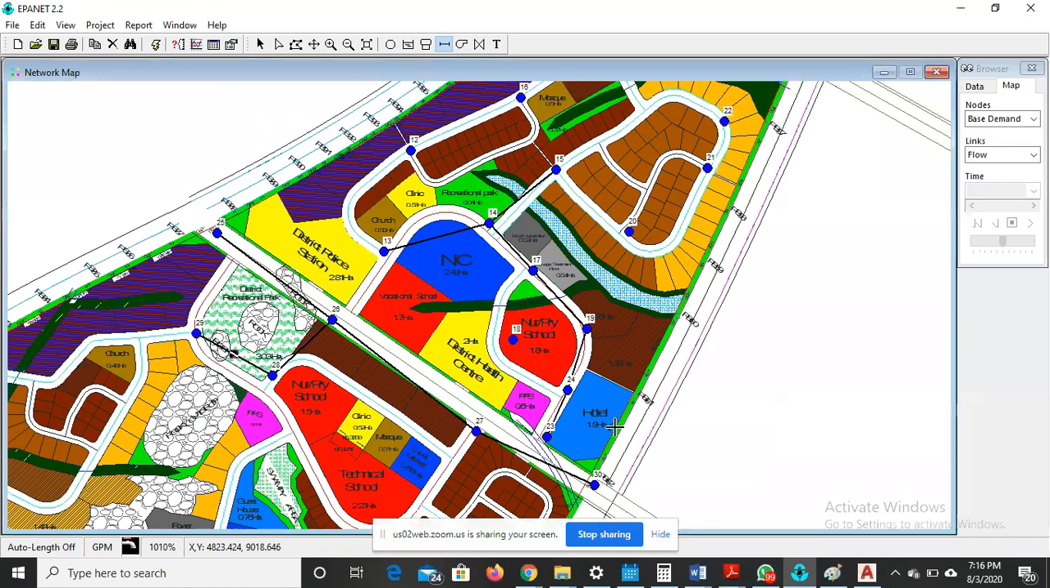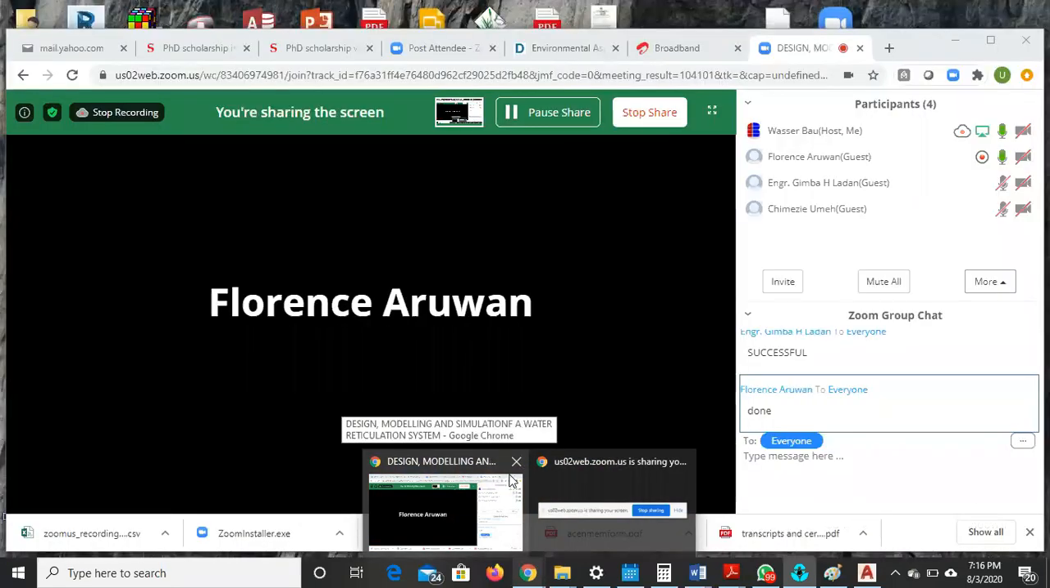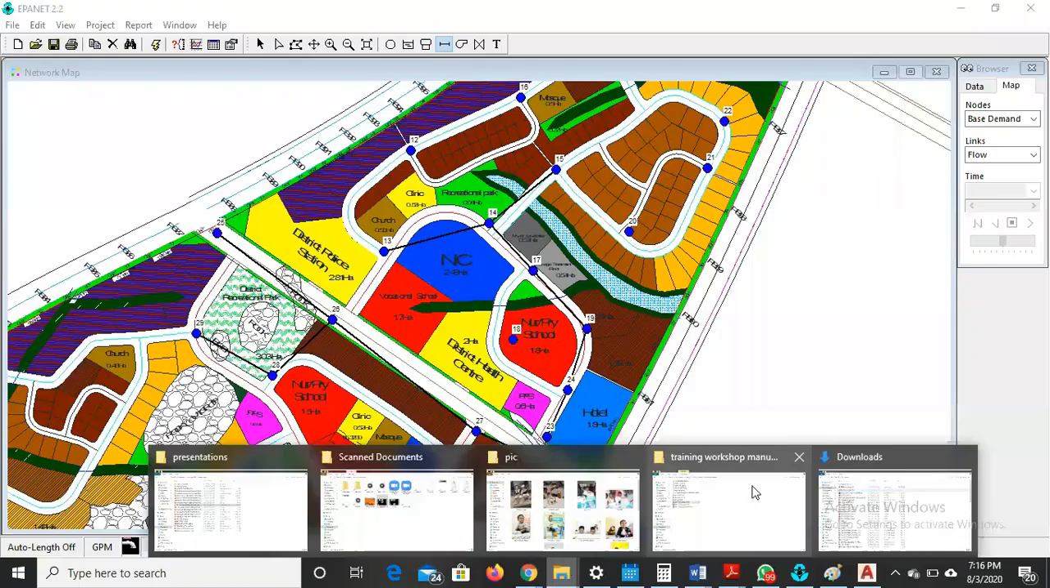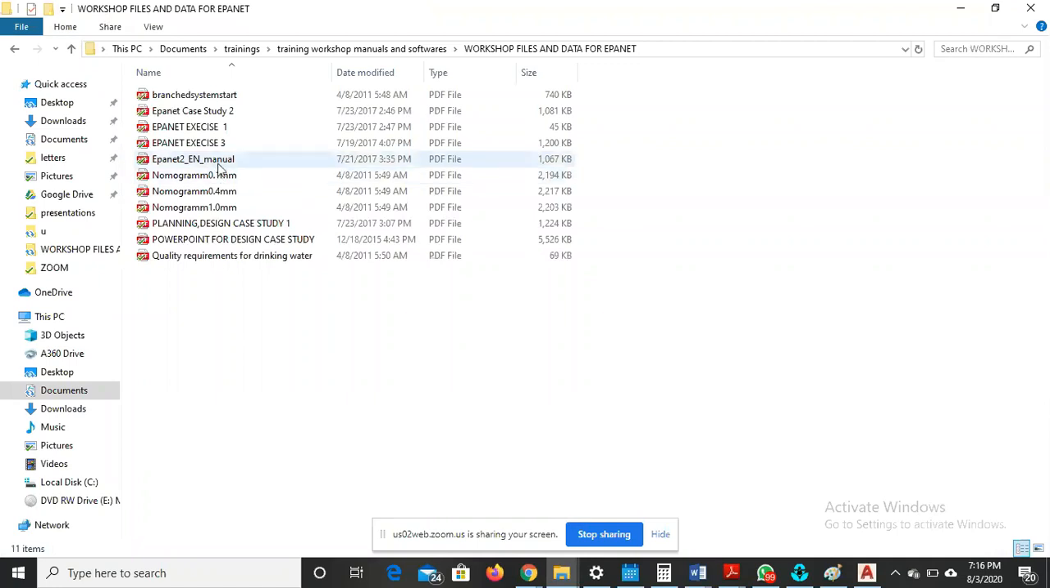Have you seen it? Because it's been sized. The other things that we're supposed to learn now are in the manual. Please, if you have time, go through the manual. You will see all these things I've taught today. If you want to be better than me and go advanced, then study the full manual. It's about 200 pages. The full manual is here, the Epanet manual.